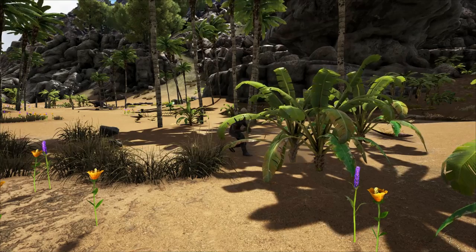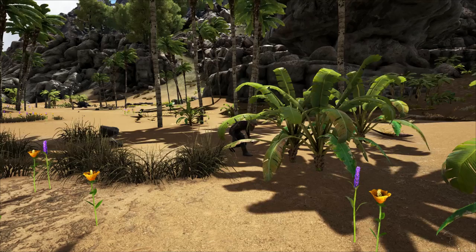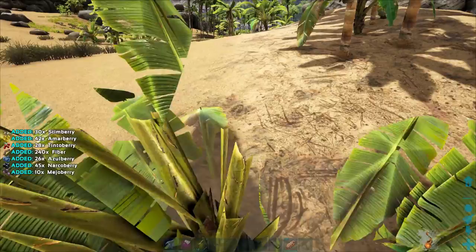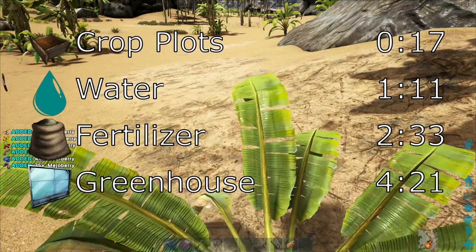Are you tired of having to do this every time you want to tame a dino? Do you want to be able to grow vegetables? My name's Tecorsa, and today I'll be showing you how to farm. There are four parts to farming here in ARK: crop plots, water, fertilizer, and the greenhouse effect.